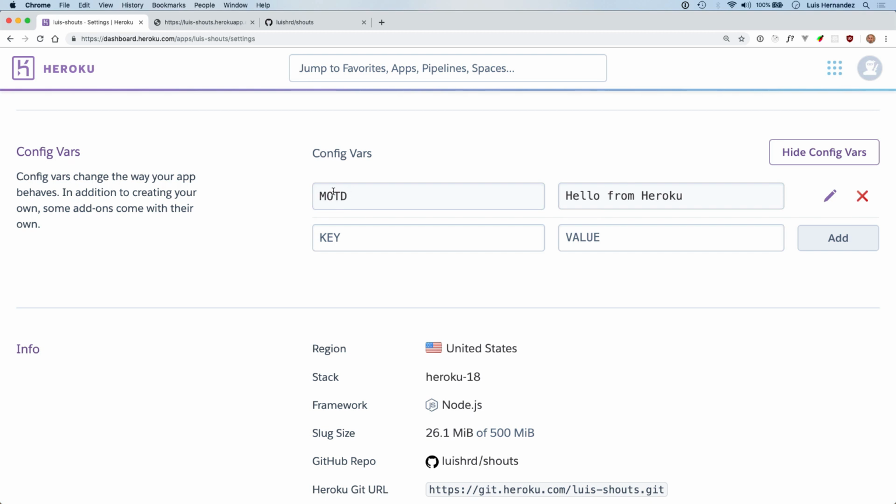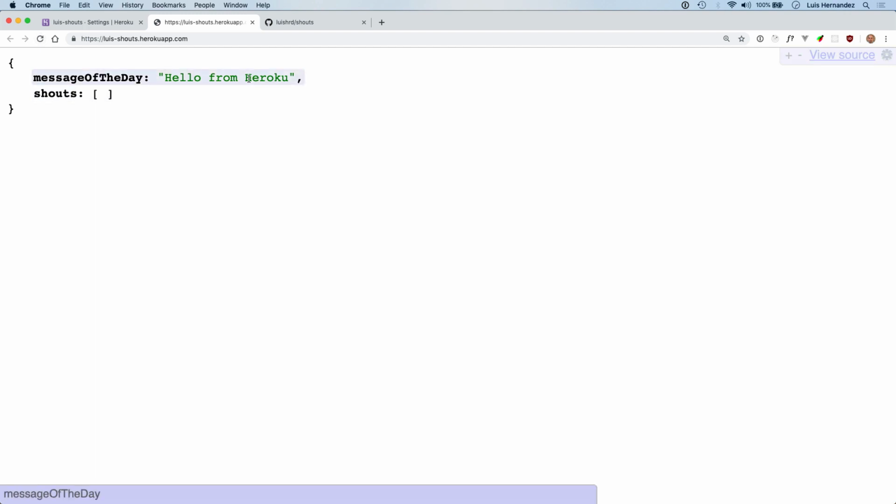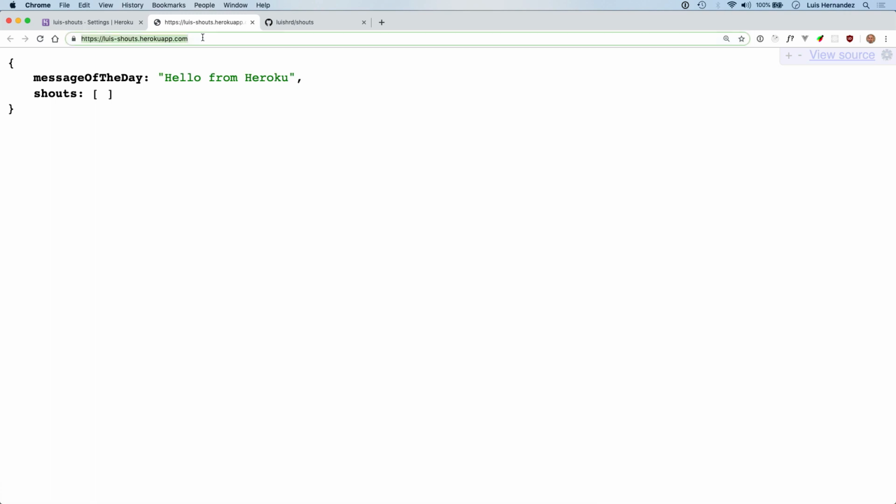So our application can read from it and display this message. Let's go and refresh and see if that worked. And in fact, we could see it right there. Message of the day, hello from Heroku. We don't have any shouts, right? Let's go and add one.